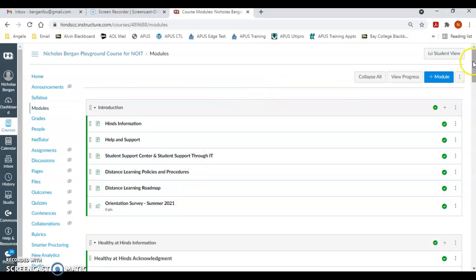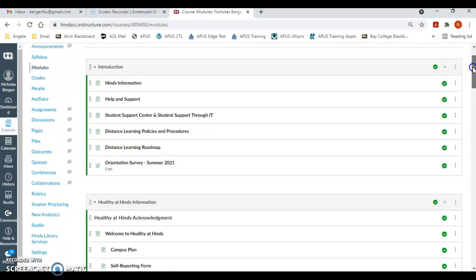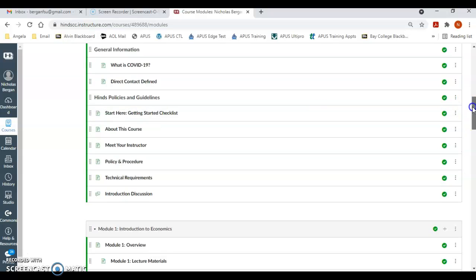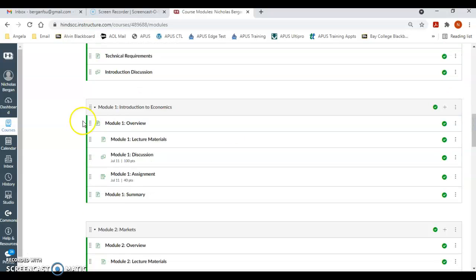Also, I start the Module tab with the introduction and the getting started, where I also put a link to the syllabus. And then every week, we're going to have a module. The module is going to be an overview, the lecture materials, and the required work with a summary. I think that's a good progression to do every week with the course.